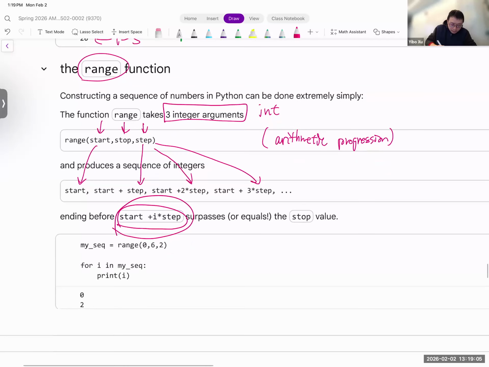So let's say for range with inputs 0, 6, and 2. What does it mean? The start is 0. The increment is 2. So the next number is going to be 2 as expected, and then there's 4. Do we include 6? Actually, no, because the stop value is where you just stop. So 6 is not included here. This is very special.